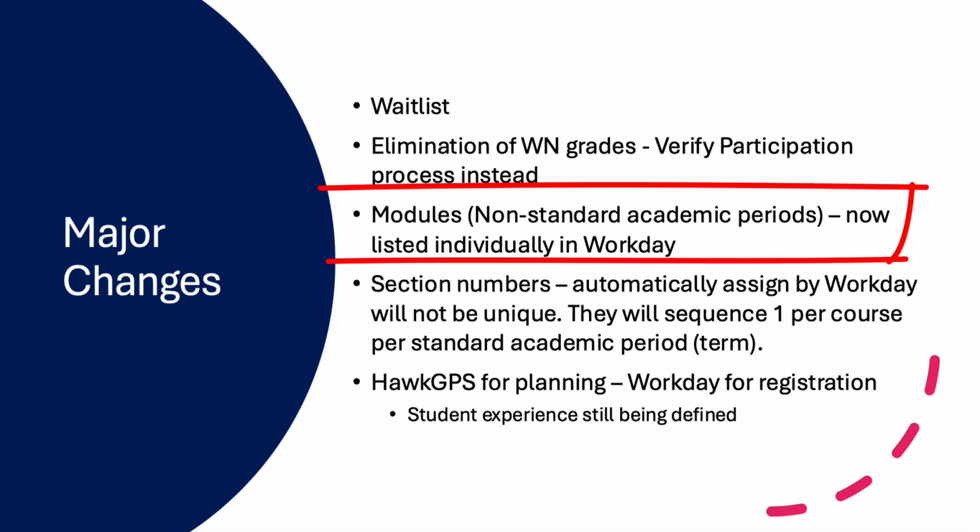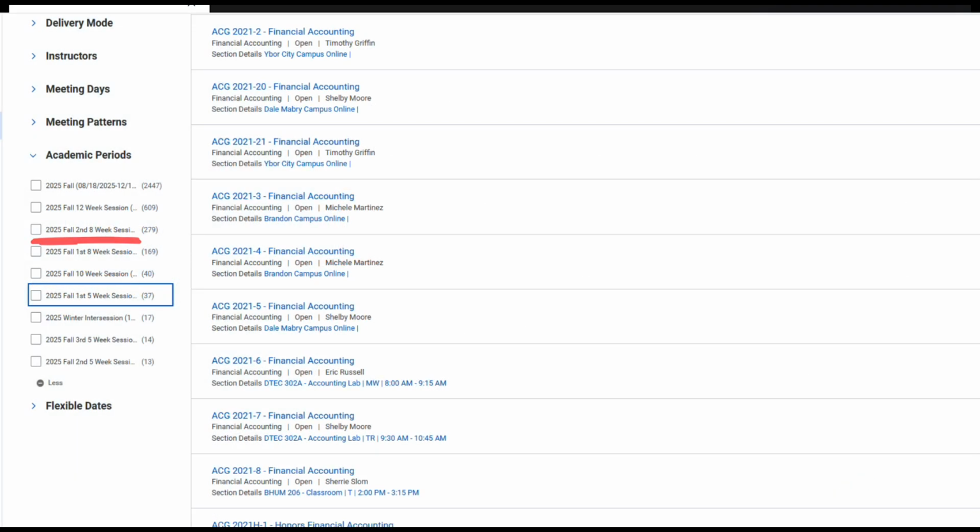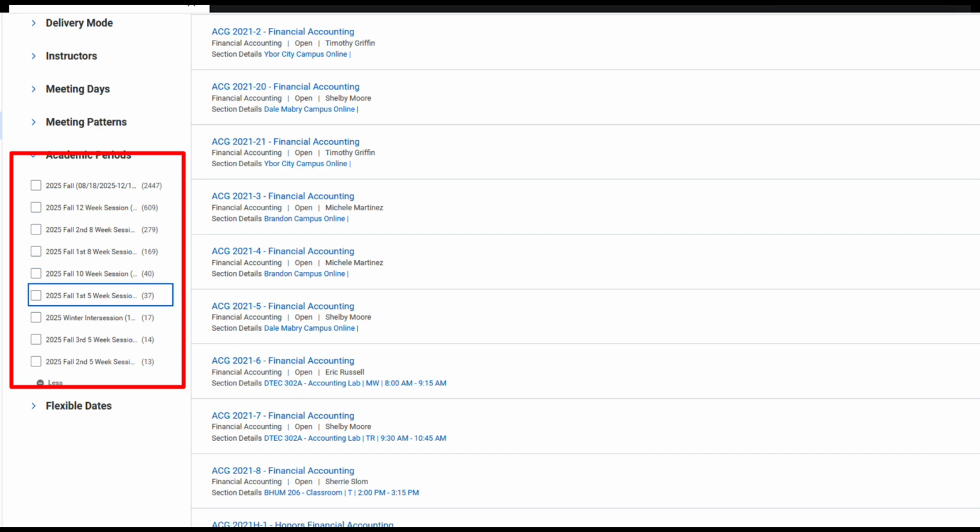Another exciting change is that the smaller terms or modules that you know, such as the 10, 8, 6, or 5-week sessions, will exist in Workday separately as their own non-standard term or academic periods, and you will see them listed individually with other major terms.